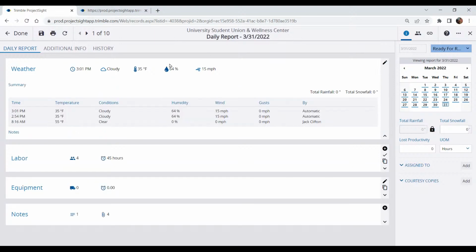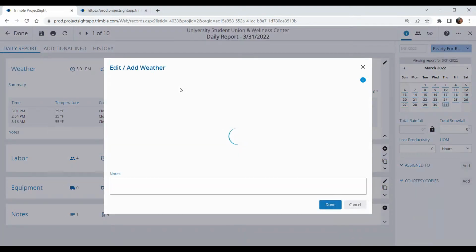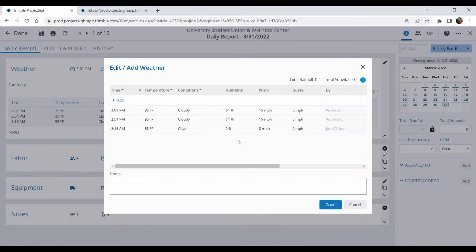You can interact with weather manually, or you can set the weather to be automatically picked up. If you just choose your zip code, your weather station, then it's going to automatically come here and detect that. But in any case, if you have permissions to do so, you can always come in here, make your notes, and make adjustments as necessary.